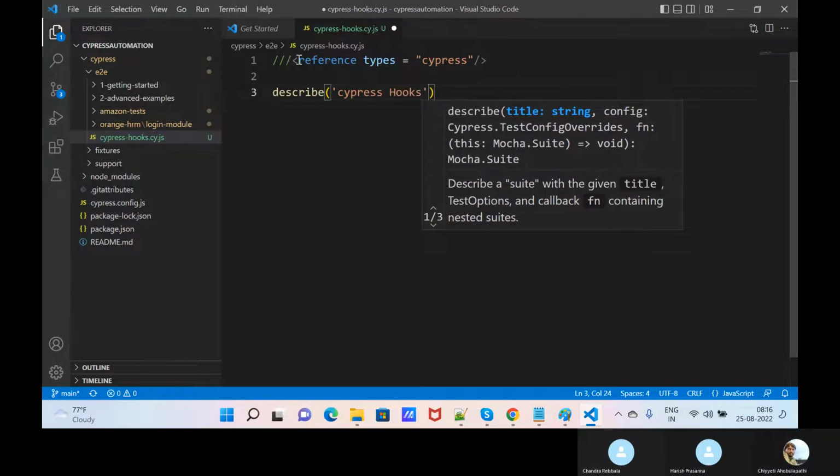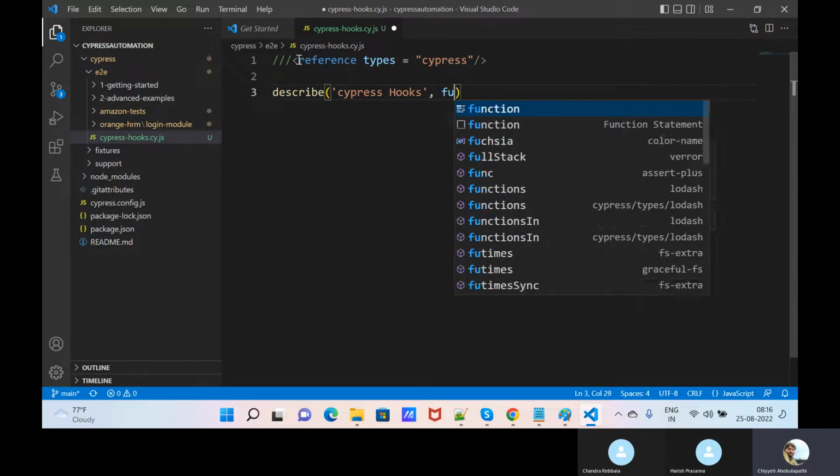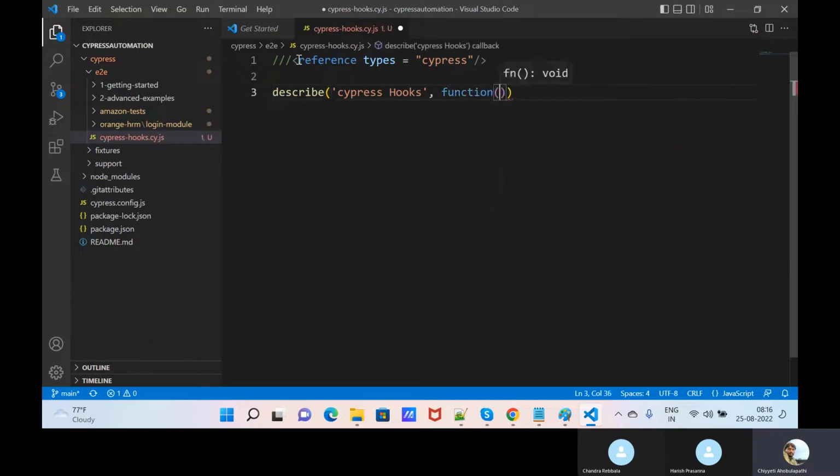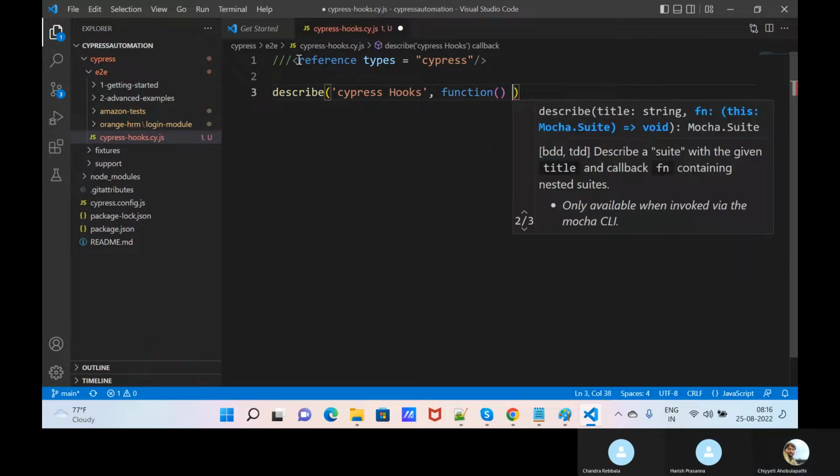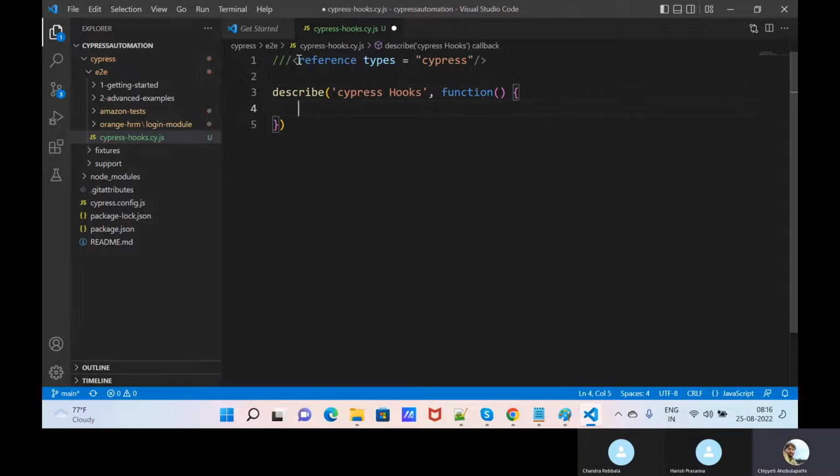Even you can write a function like this. Like this also we can write. There we can use this symbol also, or this symbol also we can use.